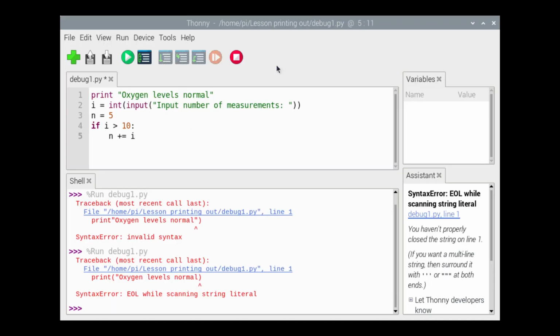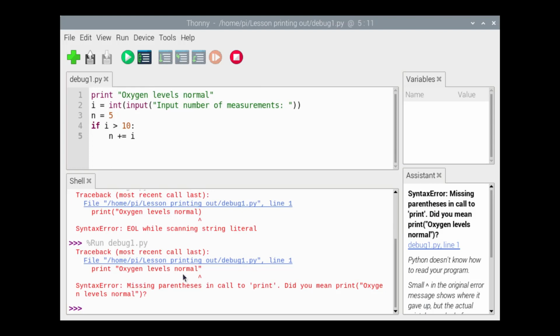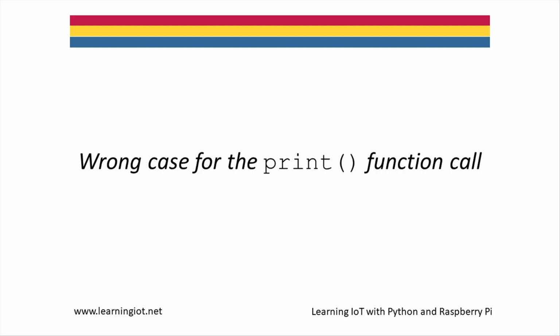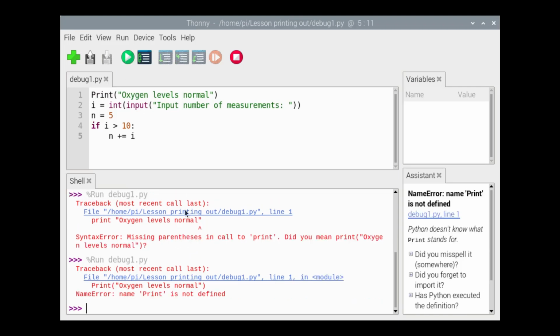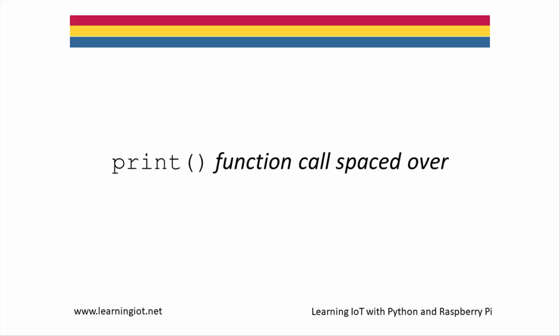Next, both parentheses are omitted from the first line. So essentially the first line is just the name of the print function followed by a string literal. And a syntax error occurs when the script is run. Next, we capitalize print. Because Python is a case-sensitive language, it doesn't recognize print with a capital P as a print function, and hence a name error occurs.